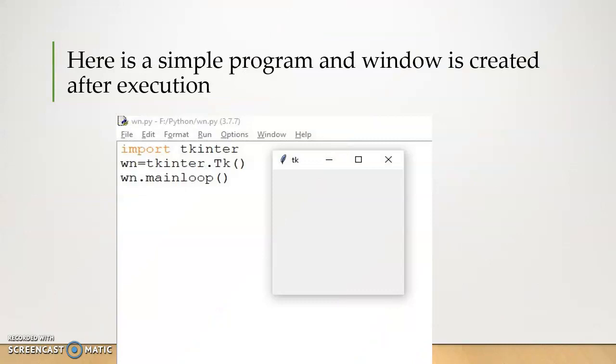Here is a simple program, and a window is created after execution. Therefore, in IDLE we have created one program. Simply I have written import tkinter, then I have created a window for the tkinter. I have written tkinter.Tk. You need to remember that in Python 3 you will be writing tkinter.Tk. Tk is a function, and then finally we are writing wn, a window, dot mainloop. So we will see the use of these two functions in our later program.